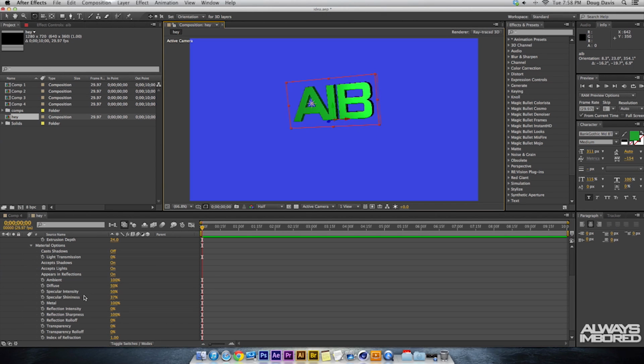And then you also have like transparency and all that other stuff that you can do, reflection. So let's go to reflection intensity, and then you can make it to where there's more of a reflection when you move the light around. So that's pretty much the basics of 3D text in After Effects CS6.